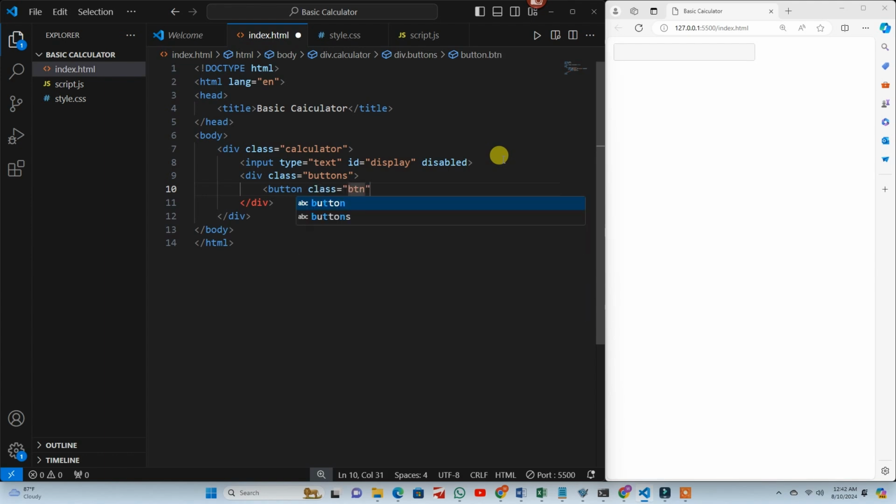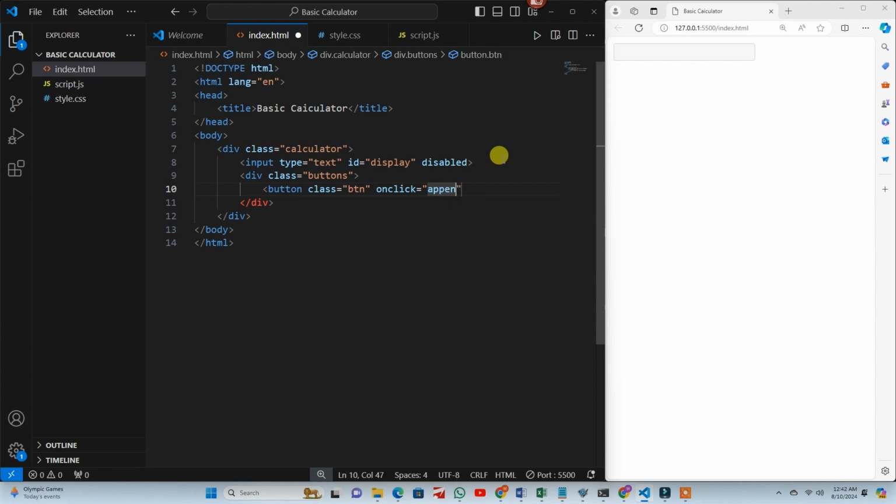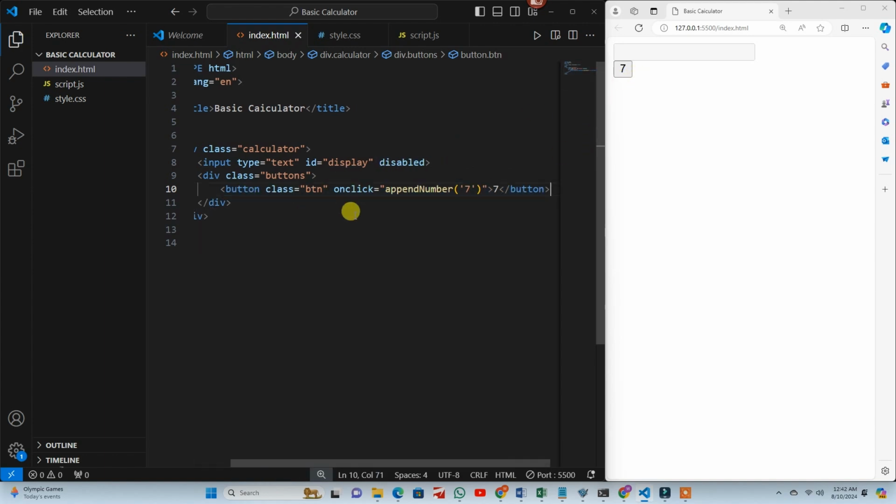First, create a single button element, and the class is btn. Add the onClick attribute. The onClick attribute is used to execute a JavaScript function when a user clicks on a button. The function name is appendNumber, and pass the number. This time it is 7, and display the button value 7. Now save this HTML page and look at the browser: the button number 7 is displayed.